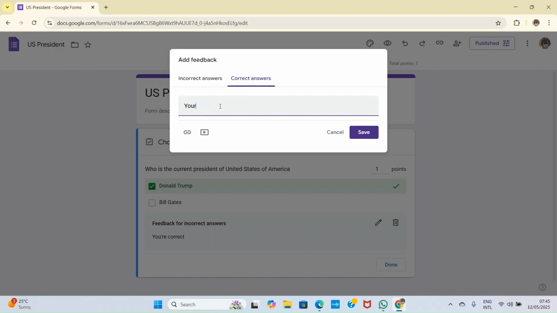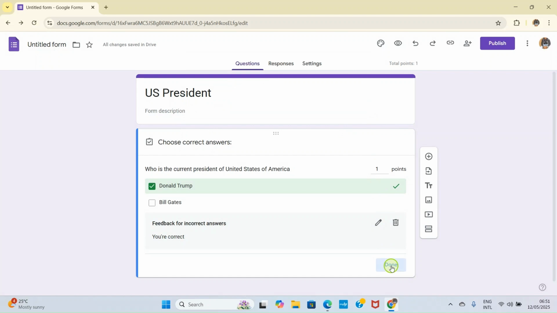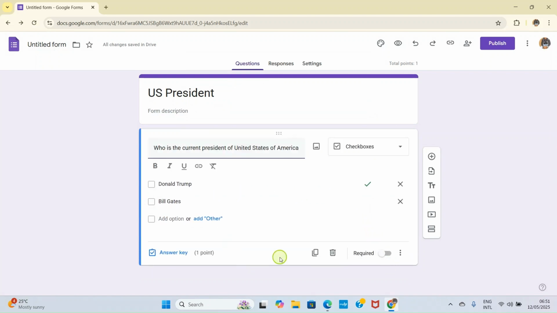Okay, you are correct. So what that means is that once the person finishes the answer and checks, he will see this, you are correct, if he gets it correctly. Then after that, click on save and I'll click on done. Okay. So I have finished setting up this. What this means is that this is the correct answer when the person answers at the end.